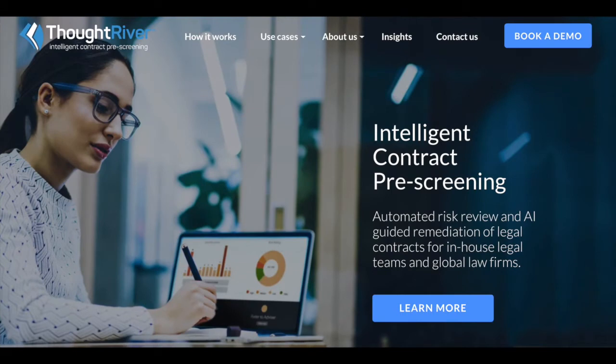ThoughtRiver is a contract pre-screening software company that is headquartered in London. Its application is designed to use machine learning and a natural language processing engine that understands the meaning of the words in the contract at sentence level. This is already inbuilt into the system and does not require any training.